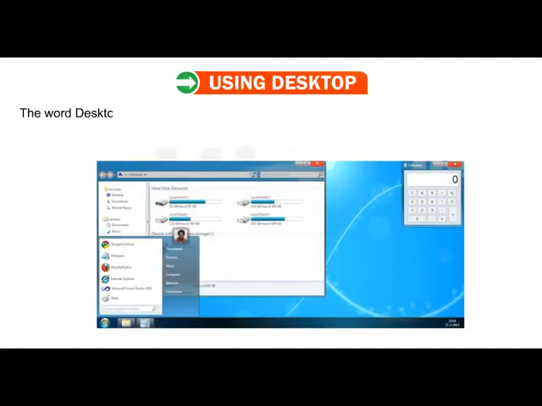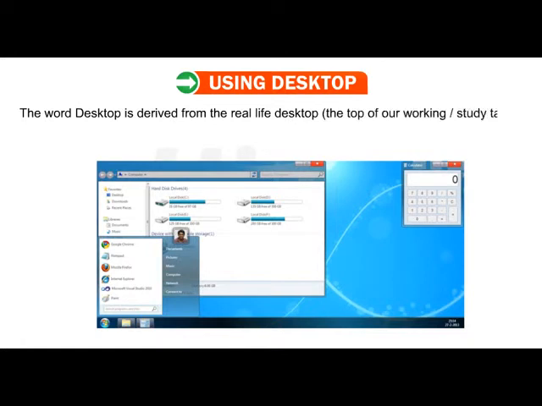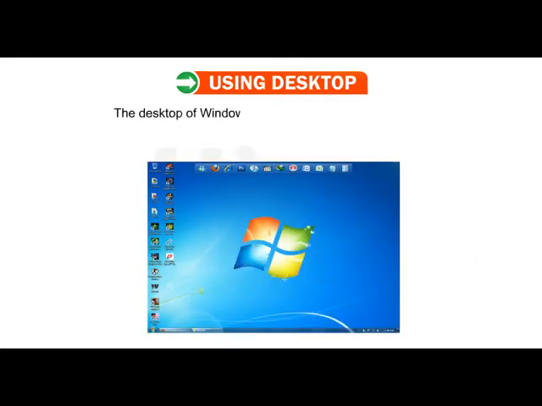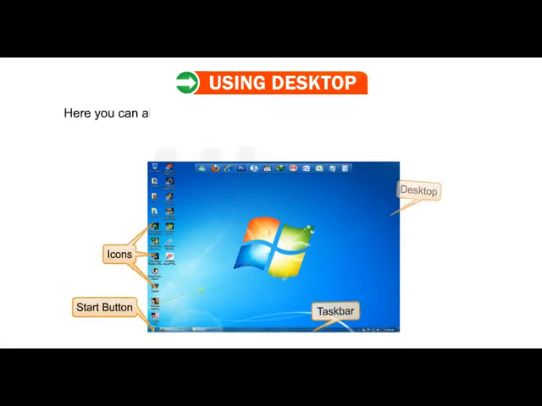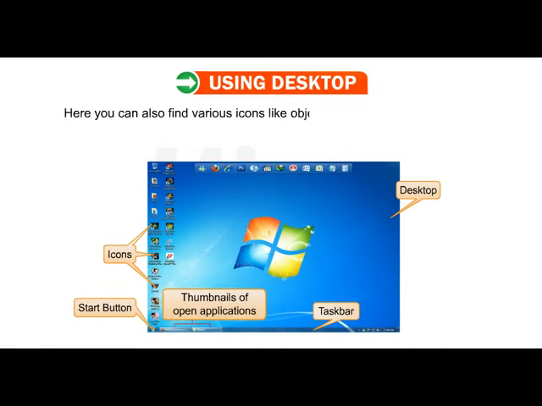The word desktop is derived from the real-life desktop, the top of our working or study table, where you may find pen stand, notepad, calculator, files, etc. The desktop of Windows also serves the same purpose. Here you can also find various icons like objects, shortcut icons, document icons, disk drive icons, etc.